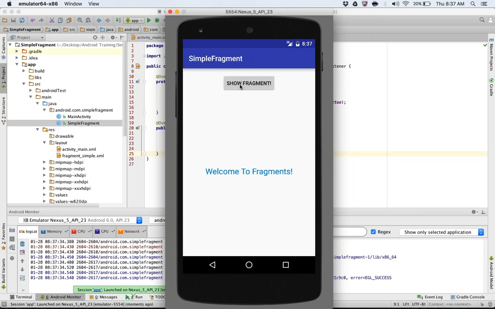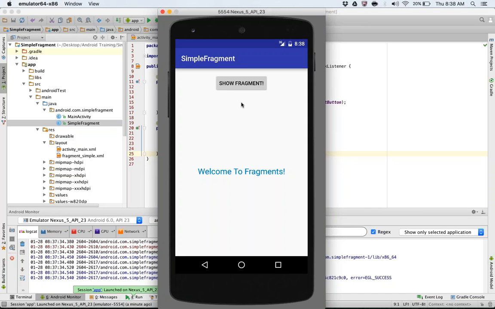Okay. So ultimately what is happening over here is we are getting the welcome to fragment message, and now we have successfully put the fragment inside the activity. Okay, so we have put a fragment. So fragment is like a UI representation, and we are putting that particular UI representation as a part of the activity. So each time we click on the button, it is going to push the fragment on the activity.